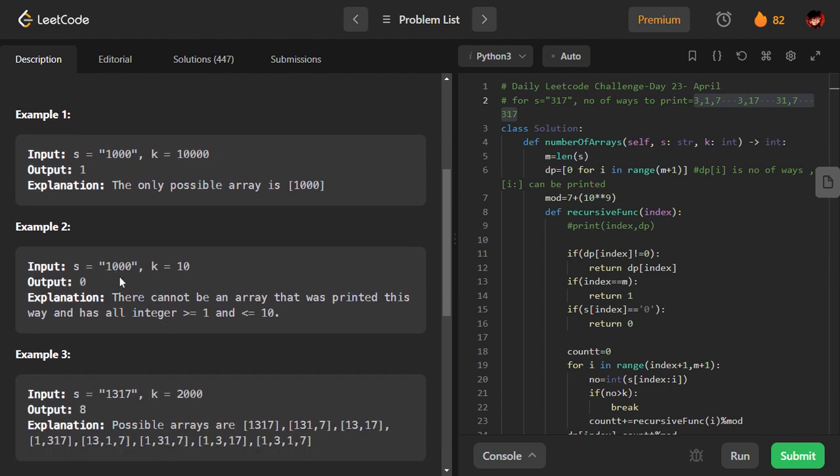Okay, now coming to this, it is again the same case. Here they have given k as 10. Suppose I take 10, and then whatever the remaining zeros, the two zeros can't be printed because the number has to be from 1 to 10. So the only possible answer here is again 1000, like you saw in the above example, but 1000 is not allowed here. So total ways are 0. And they have given the explanation for that.